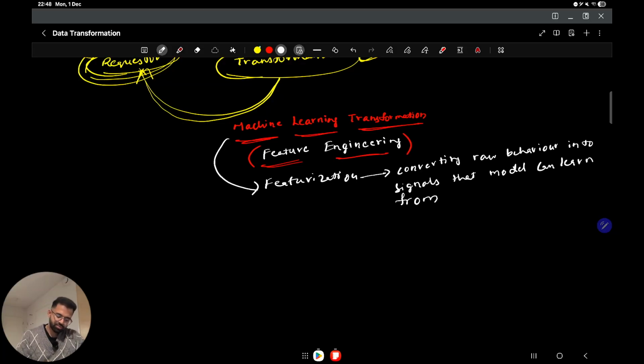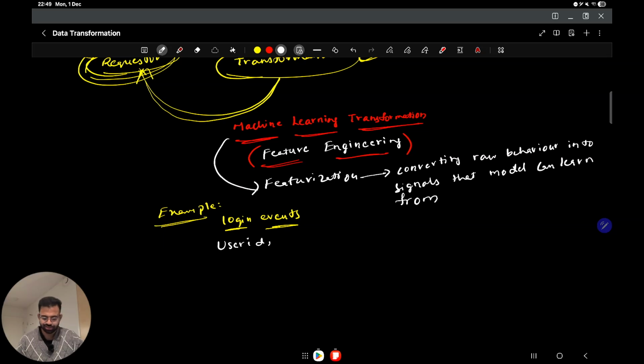Let's keep these definitions aside, they are so boring, and talk about an example. Let's say you have a table of login events. What kind of information can it have? For example, a user ID column, which indicates which user has logged in, and a timestamp column to indicate when the user logged in.